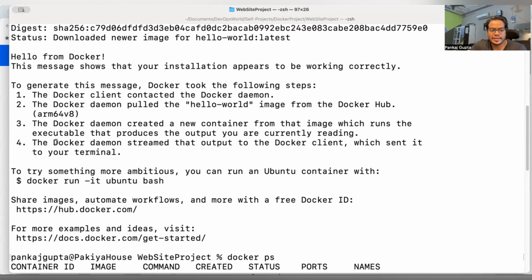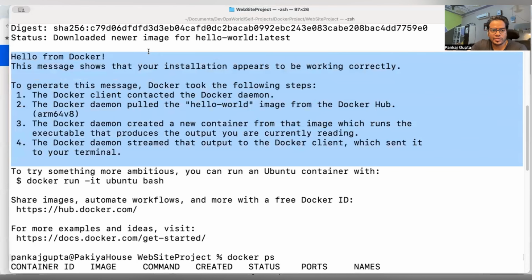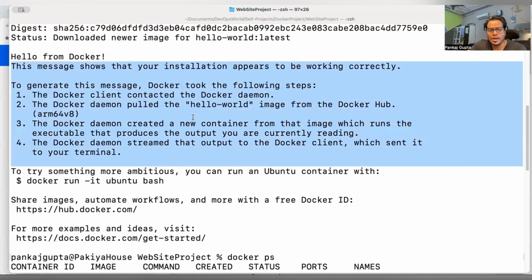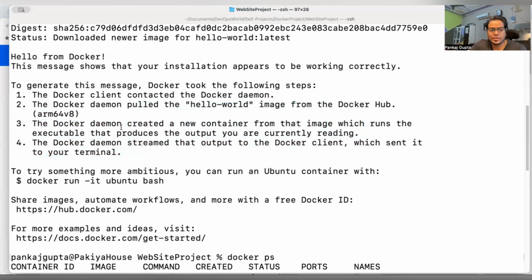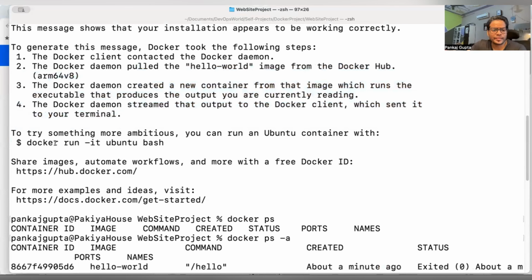So what happened is, indirectly, this is explaining very clearly. You should go through these steps very clearly to know what's actually happening in the background. So the Docker daemon streamed that output to the Docker client. Basically, whenever we run this command, these operations are done. The Docker daemon, which is the Docker engine, sent that output back to the Docker client that we are seeing right now. So it says to explore more, run these commands.